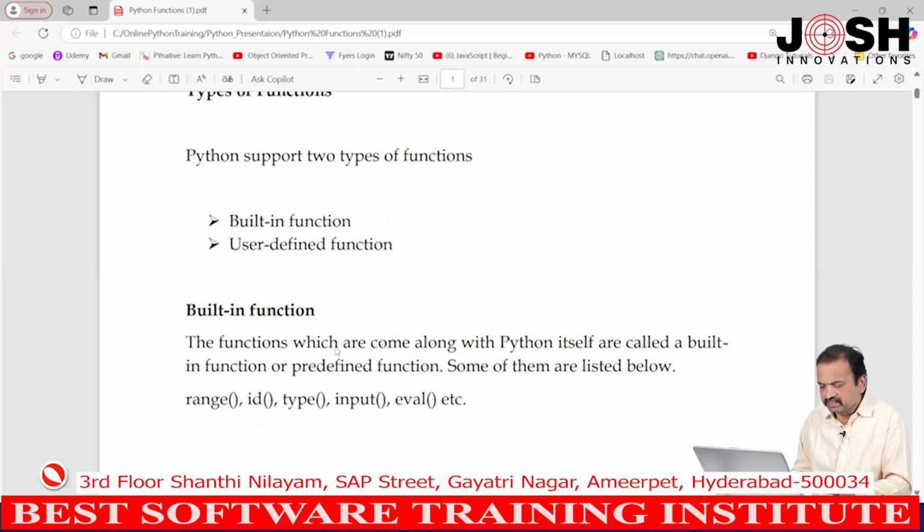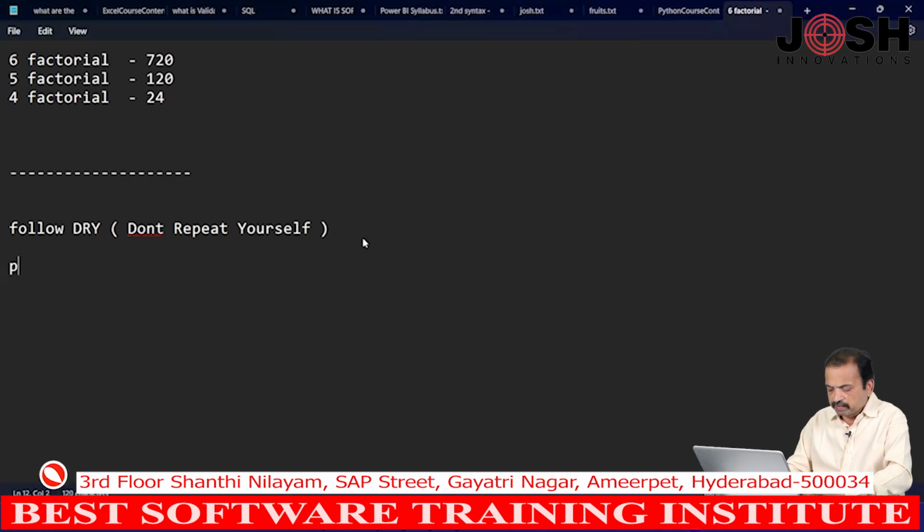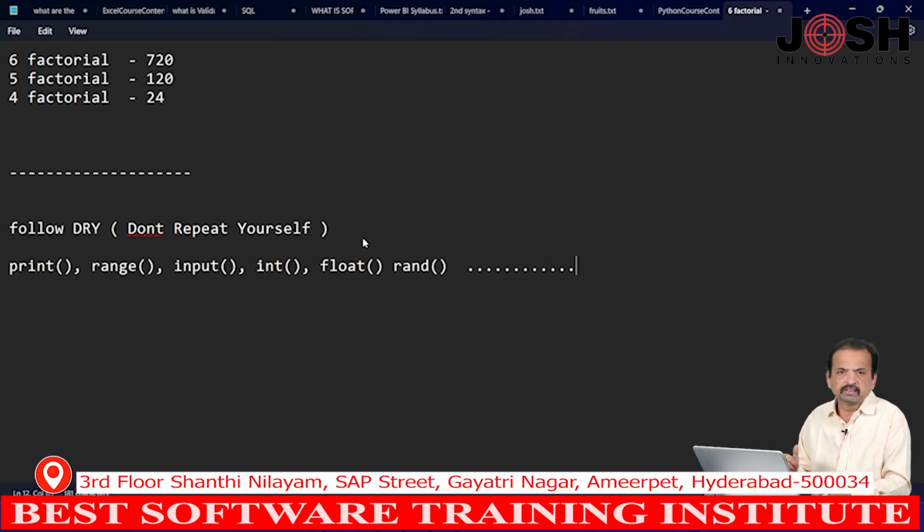We will see some examples of built in functions. We have done so many programs from day 1, and we are using so many functions. For example, print is a function, range is a function. We discussed input function and conversion functions, int function, float function, etc. Then we have a rand function to generate random numbers. So many functions are there. These are all built in library. Now, I want to create my own function. Those own functions are called user defined functions. These are the functions created by the programmers.